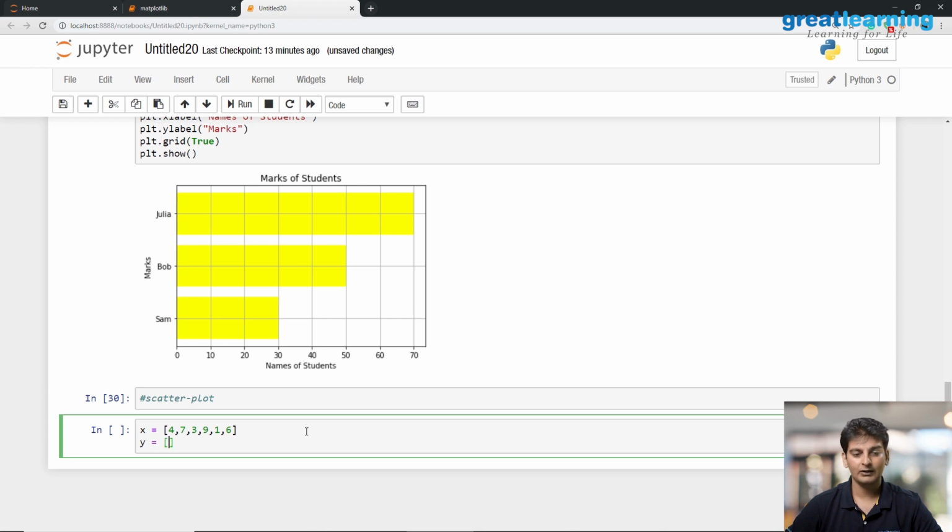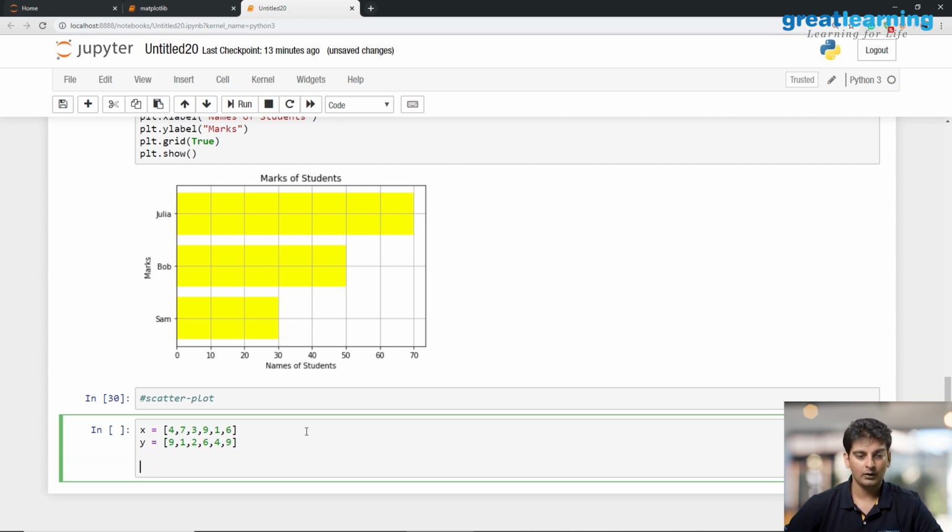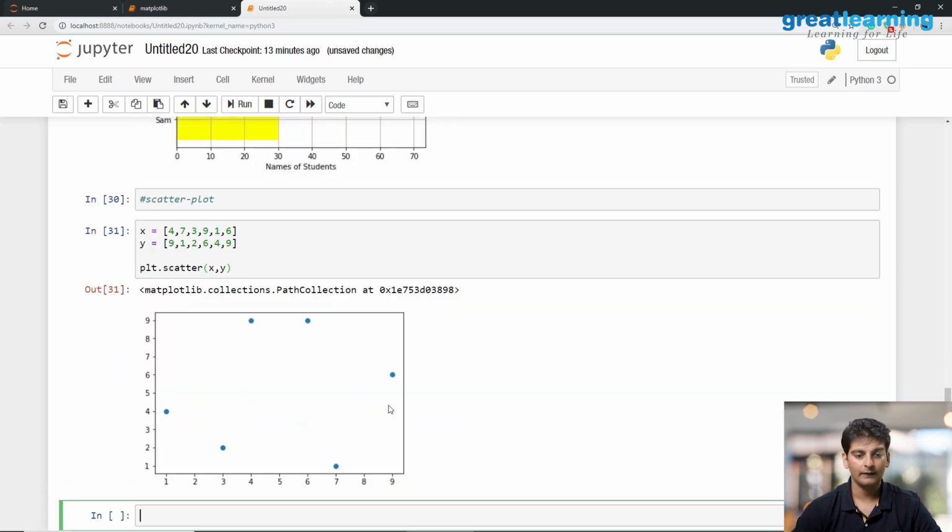You have to keep in mind that you take the same number of values in X and Y, because a scatter plot basically gives you a point for a specific position of X and Y coordinates. All right. So again, I'll give in some random 6 values: 9, 1, 2, 6, 4, and 9 again. So we've got the X and Y values ready. Now to make a scatter plot, all you have to do is just type in plt.scatter and then pass in the X and the Y values. And this is what you have.